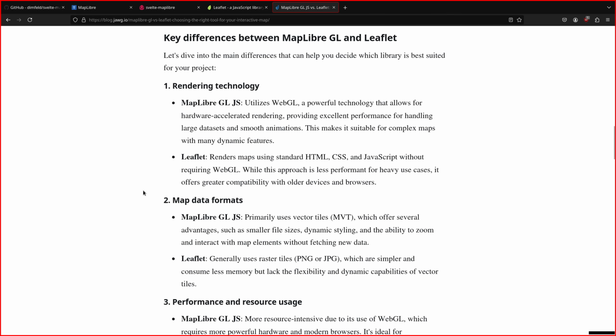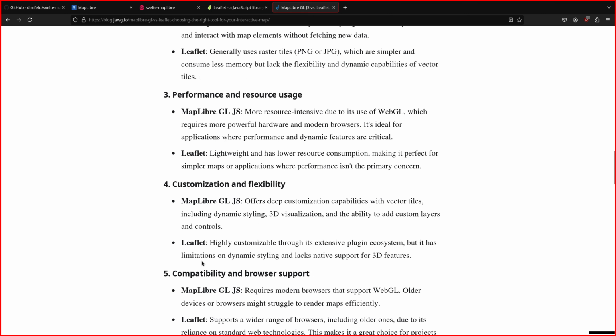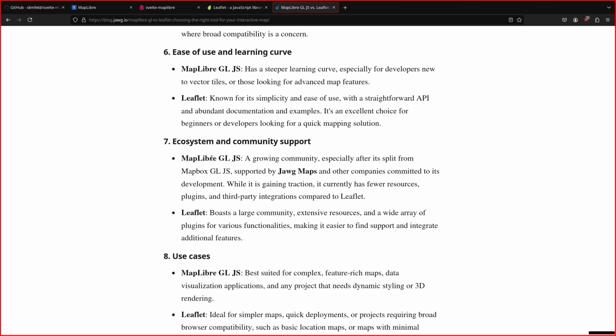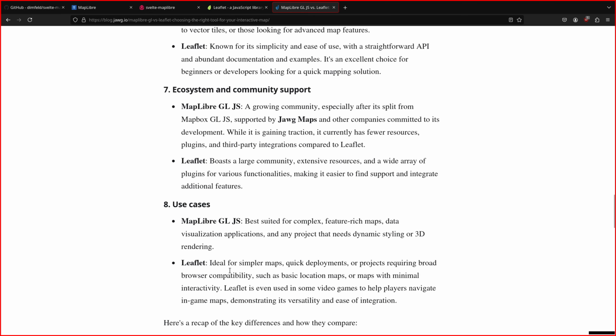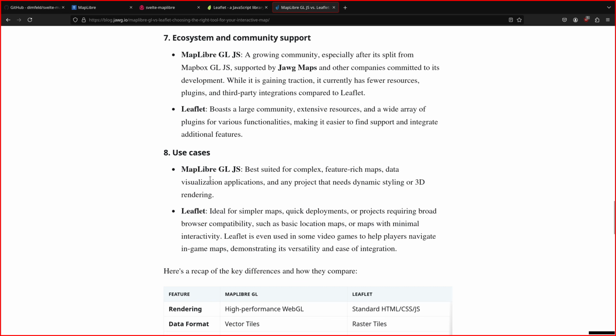Yeah, there are some differences between maplibre and Leaflet. Essentially, maplibre requires WebGL and it uses vector tiles instead of pictures or images, which Leaflet does. And of course, using WebGL instead of simpler technologies is going to be heavier and less compatible than Leaflet, but for this use case, I think it's good.